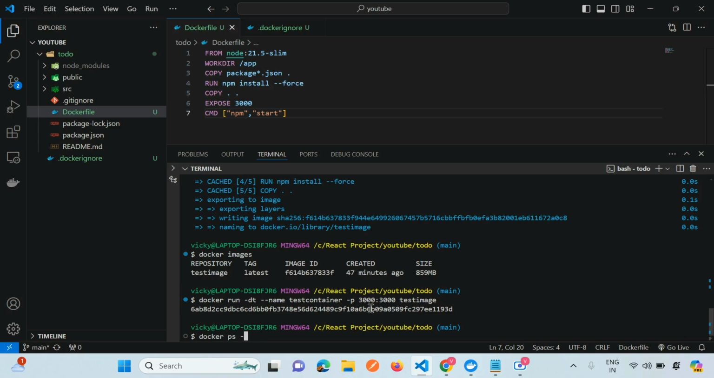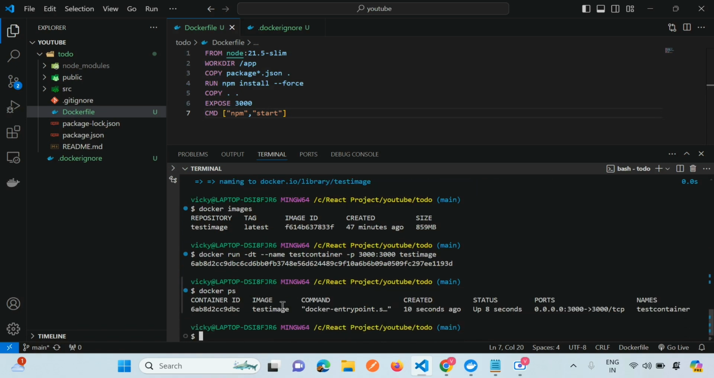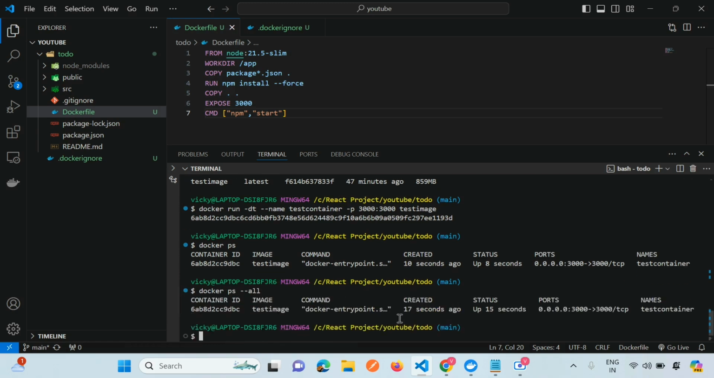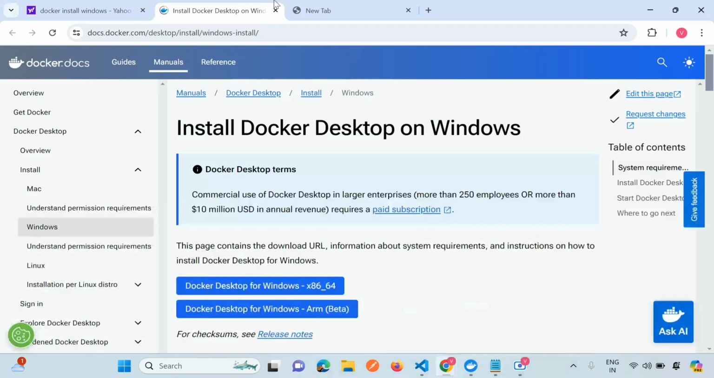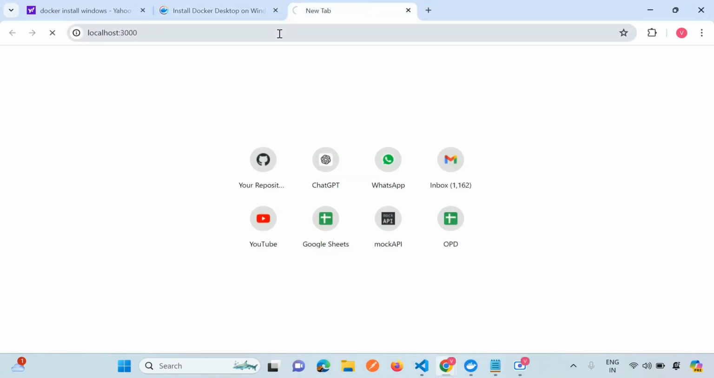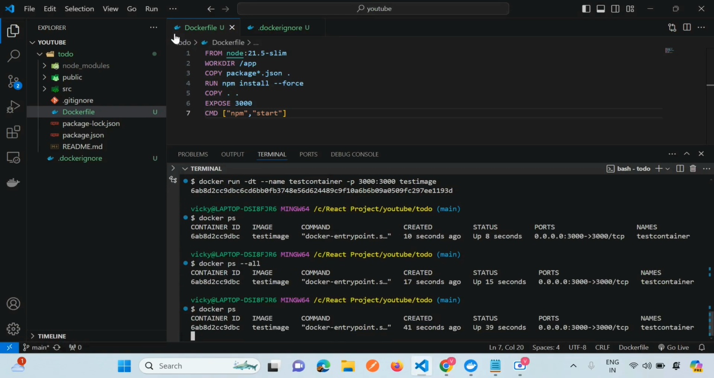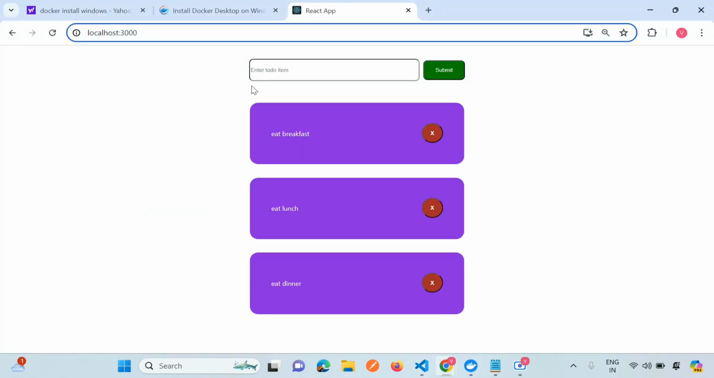You can maybe put this command. This will give the list of running containers, whereas docker ps -a will give the list of all the containers, whether running or not. So our container is running successfully on the port number 3000. You can open the browser and then go to localhost 3000. You see that our container is running successfully.